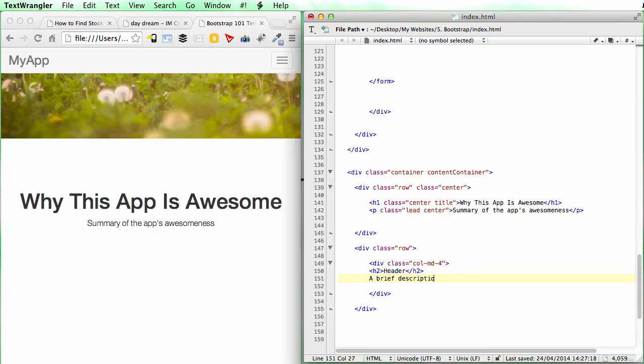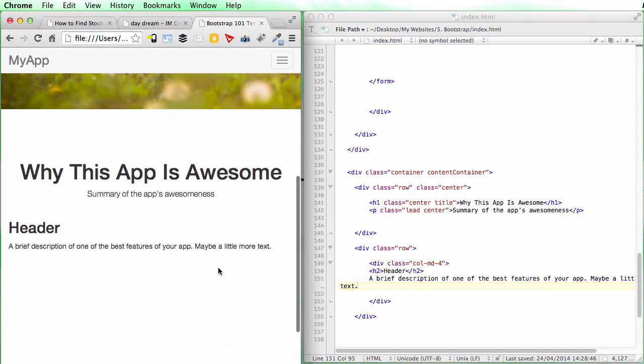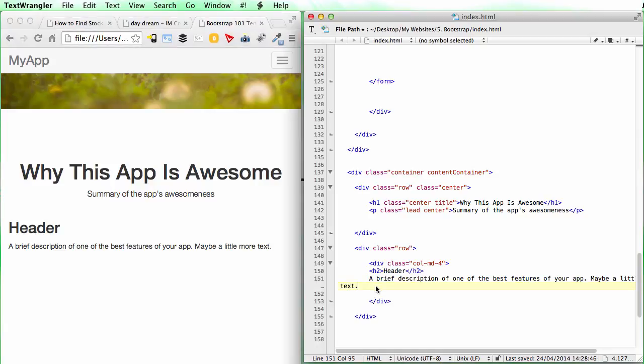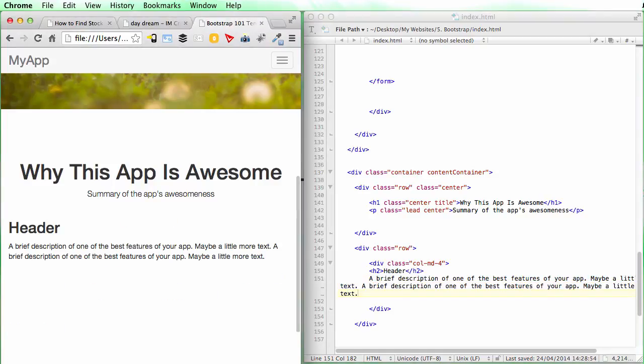Brief description of one of the best features of your app. Maybe a little more text. Okay, let's just see how that looks. Great. I think I'm going to have that twice because we could do with a little bit more text there.